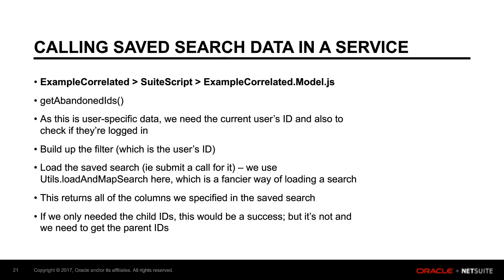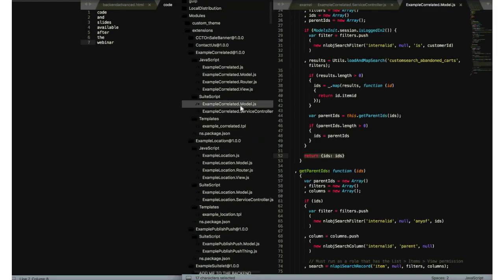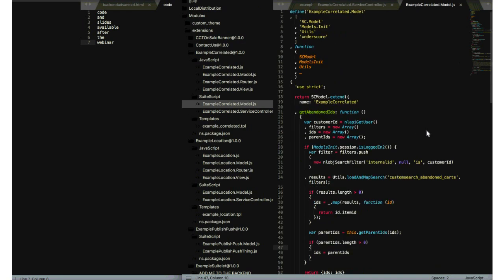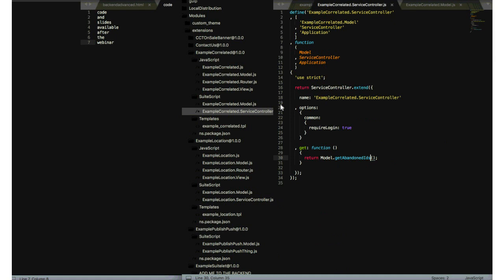So when we call the data, we will need to build up a model. And what the backend model does is we've got a function here called getAbandonedItems, and that is called by the service controller whenever there is a GET request.